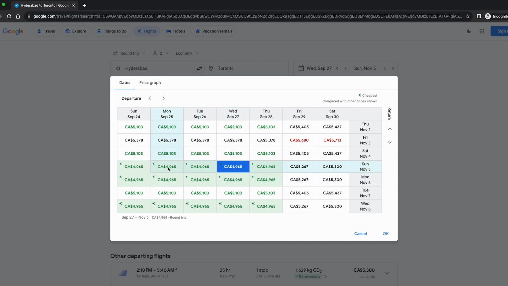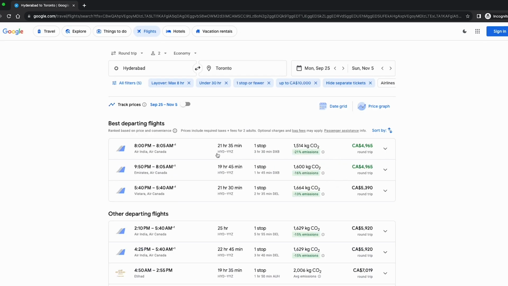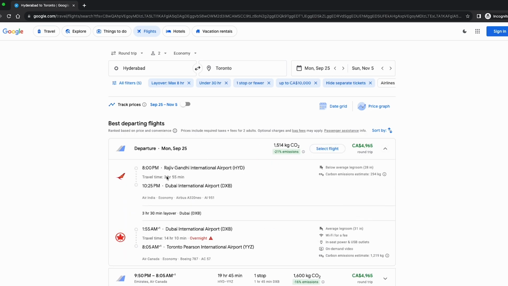Let's pick this date, like 1 day before. Look at this. It's slightly different. It's not a daily. What is different? This is the same. 8:05 is the arrival. It's not changing. But layover is changed by 40 minutes and it's a different connecting flight.